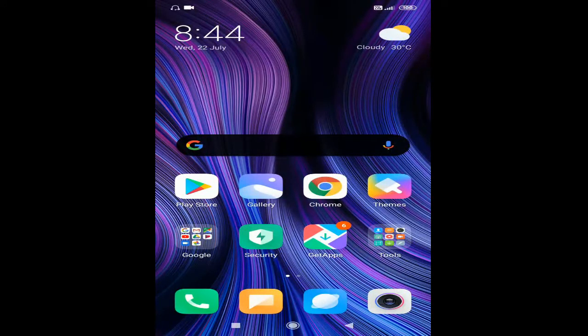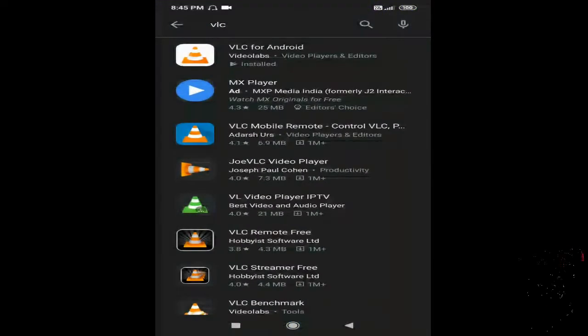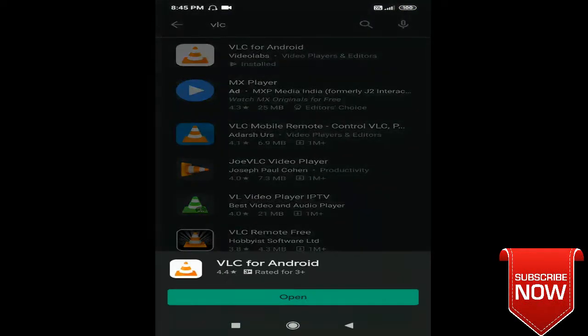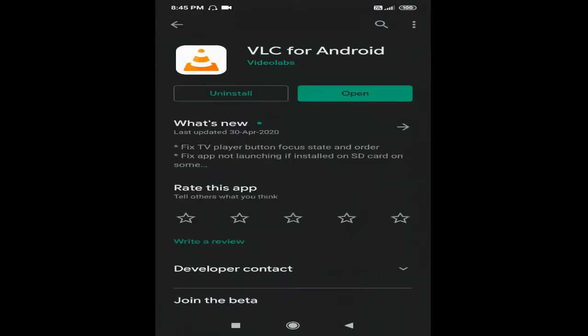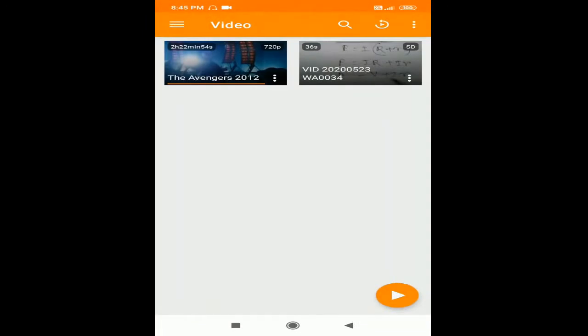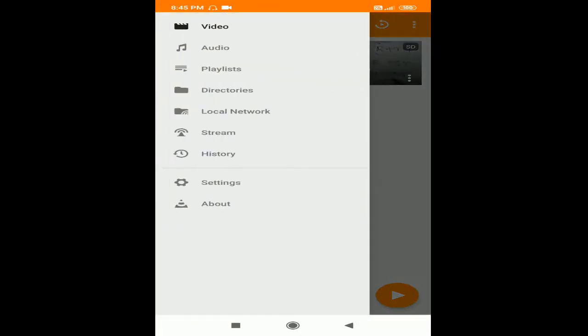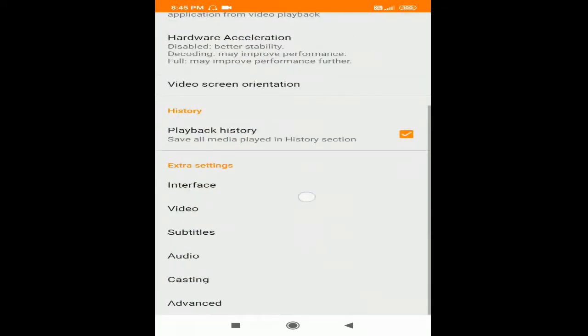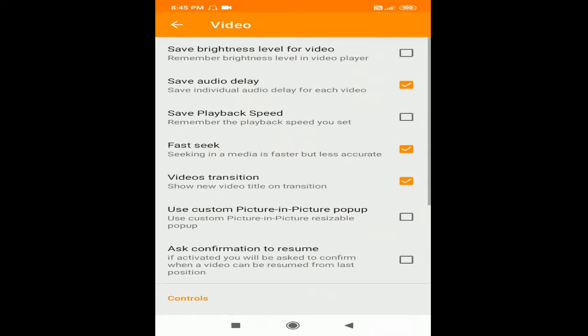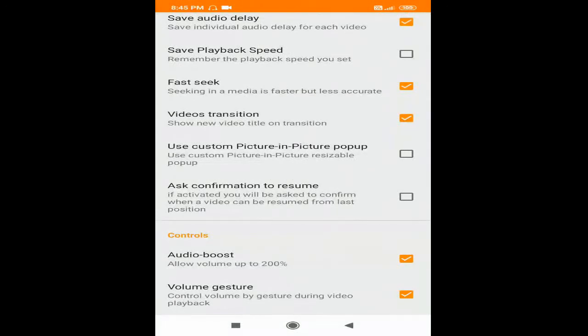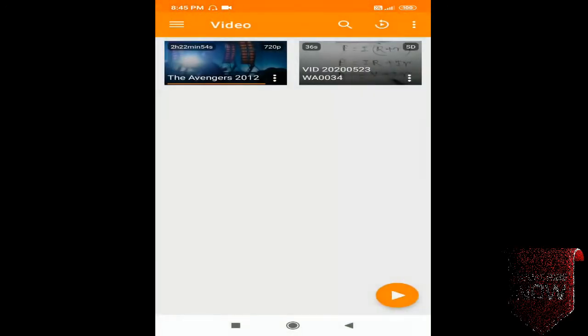Now I will show you how you can watch any downloaded movie or video while using WhatsApp or any other apps. Go to Play Store, search VLC, then install VLC for Android. Open it, then touch here, go to Settings. Touch on video, check this box, use custom picture in picture pop up, then come back. Now play the video or movie you want to watch.